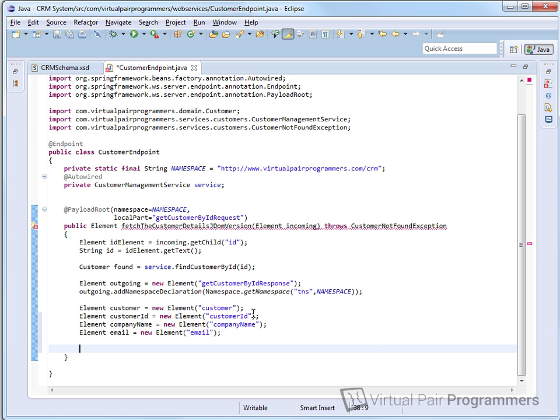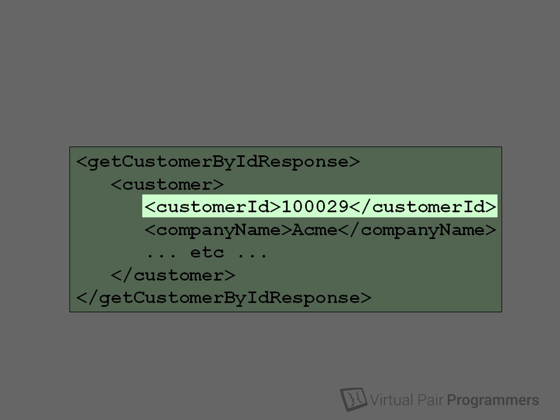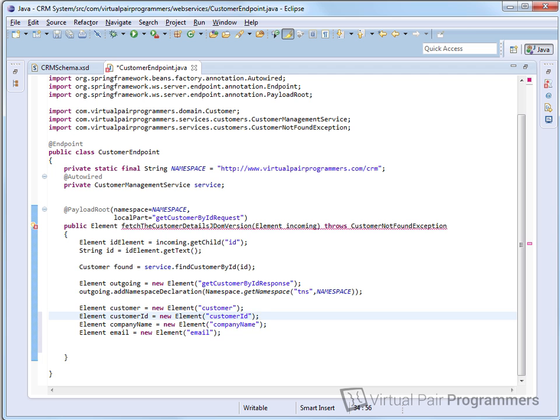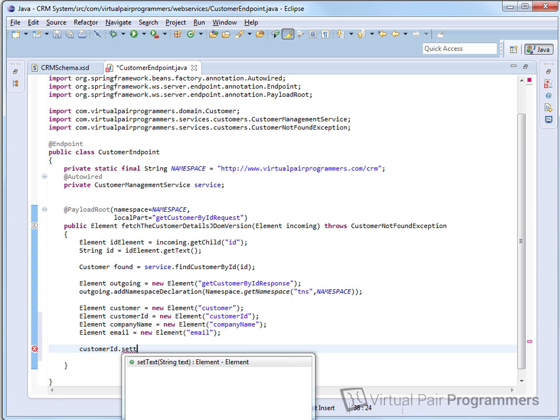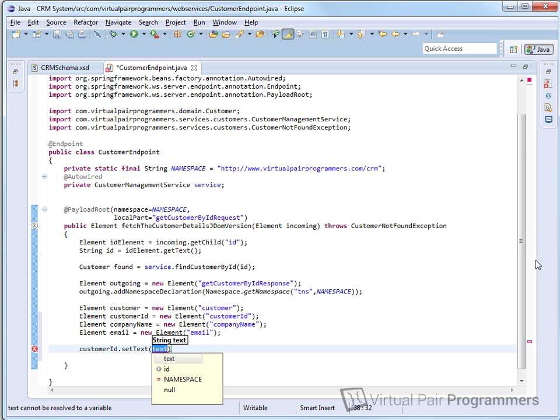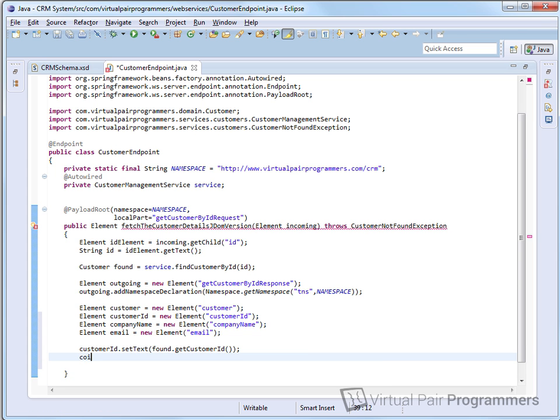But for each of these elements now, let's take the customer ID element. That's the tag here. I need to set some text for that tag. In this case, 10029, the actual value for the customer ID. Now that's quite simple to do. We call on the customer ID object the setText method. And the value for that text is going to be whatever was in the found customer, and we'll call getCustomerID. And we'll need to repeat that for the company name and for the email.